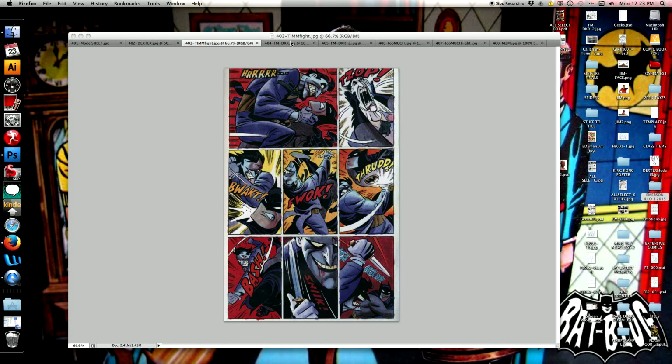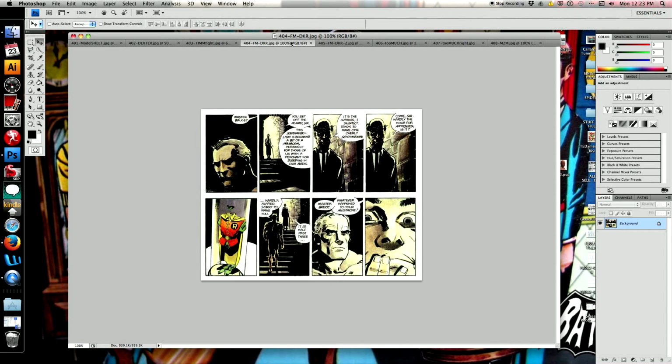All right, let's take a look at Frank Miller. This is from Frank Miller's Dark Knight Returns, which is regarded by many as a classic. Now, in this, you can see that pacing is the key here. Pacing is when to show what and for how long.